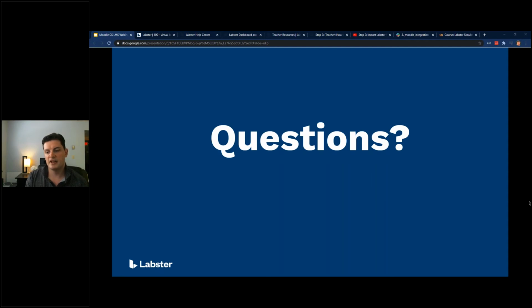Will Labster work on Android devices with Chrome browser? At this moment, we don't support mobile devices. Our minimum system requirements are Windows 10 or later, Mac OS, the latest version, and using Mozilla or Chrome. We do support Chromebooks. One of the only things, though, is that if you're using an older Chromebook, memory might be limited and some of the simulations may be slower to load than others.